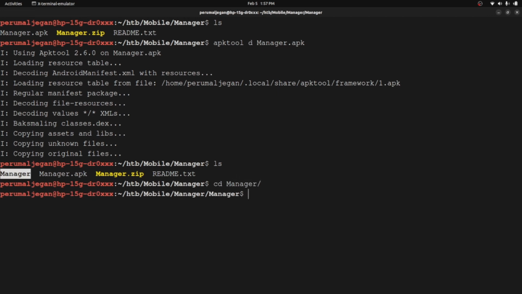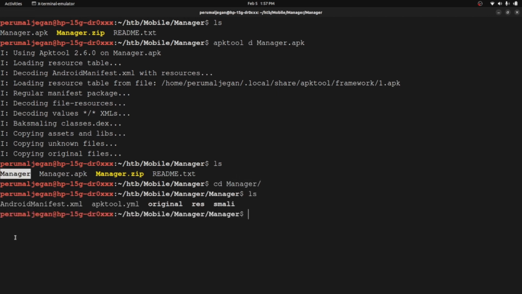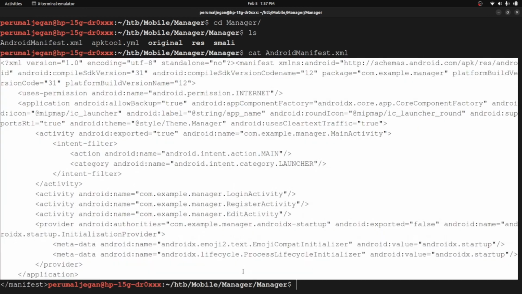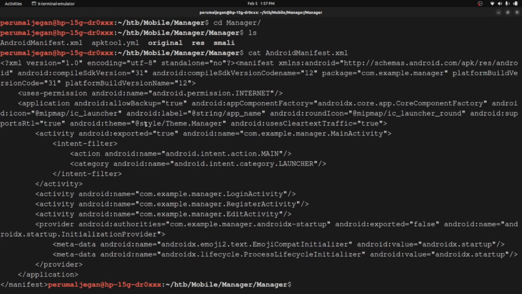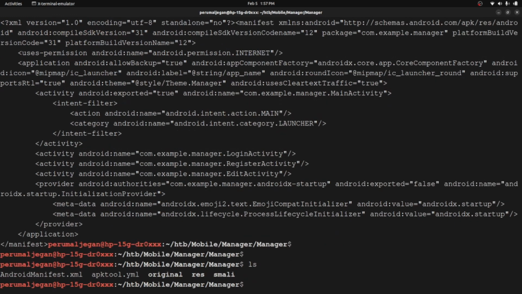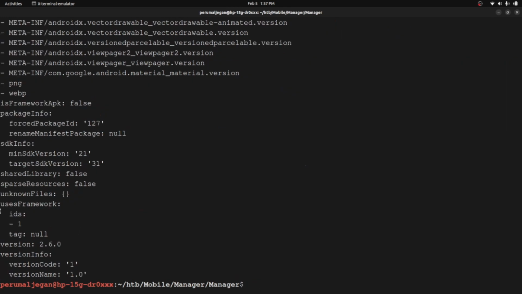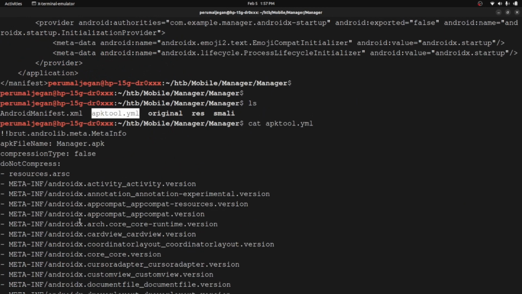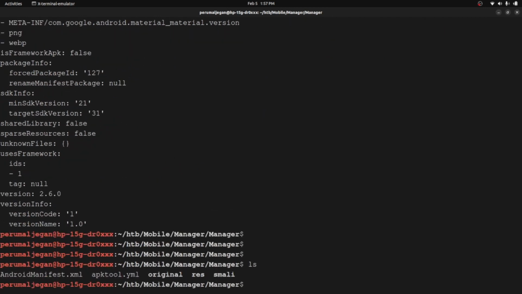Let's open the folder and see its contents, and you can see the Android manifest file. Let's open this file. It contains XML code. There is some metadata, the data about the file, so we can find those details in this manifest file. There is another file called apktool.yaml, and it simply contains some version details. Nothing apart from that, nothing interesting.